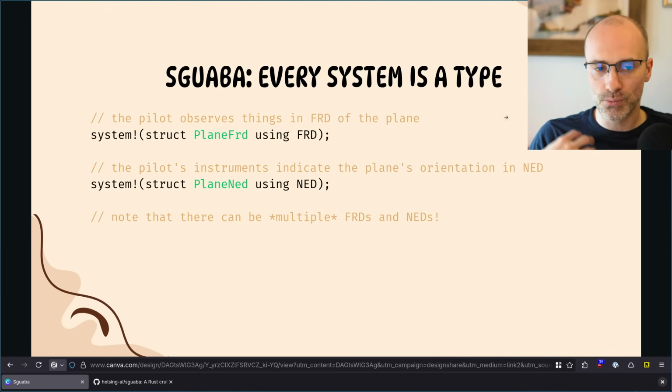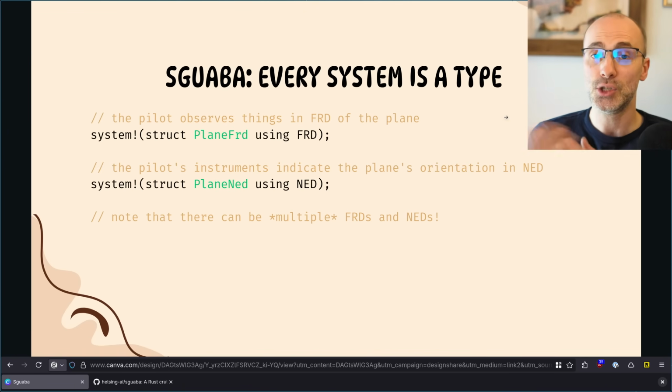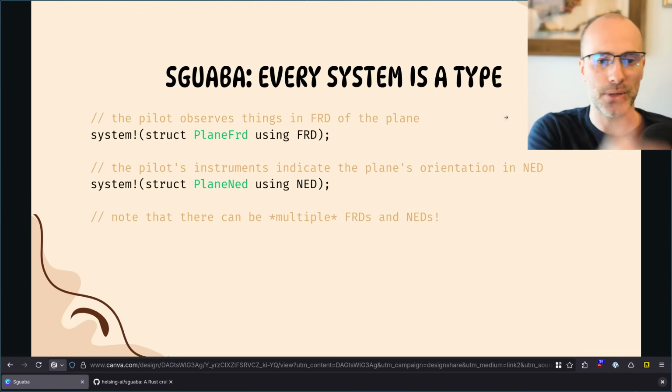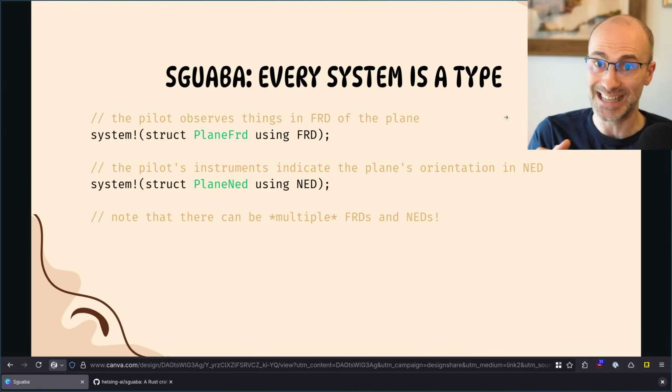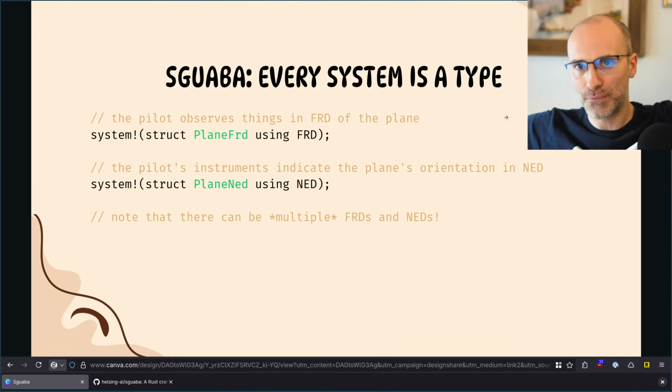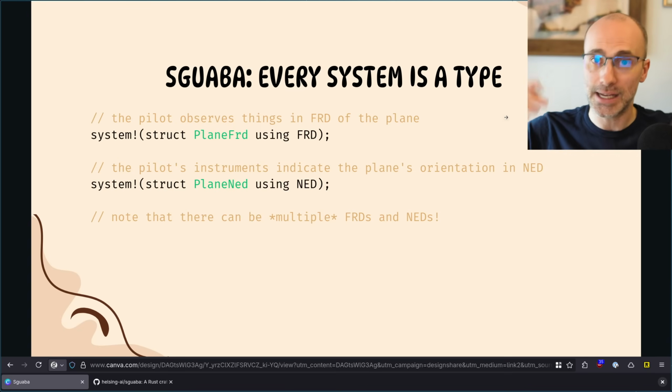You also describe what convention you're using. So here I'm saying plane FRD is using the FRD convention, so the XYZ axes are front, right, and down. Similarly, plane NED is using north, east, and down. And then it generates a bunch of other stuff for you, so all of the coordinate conversions and everything you get for free.